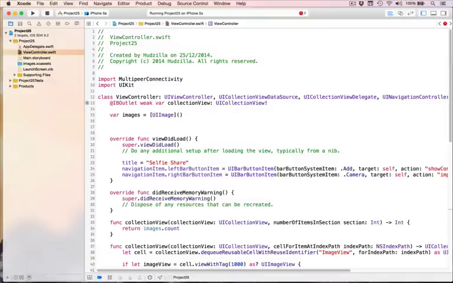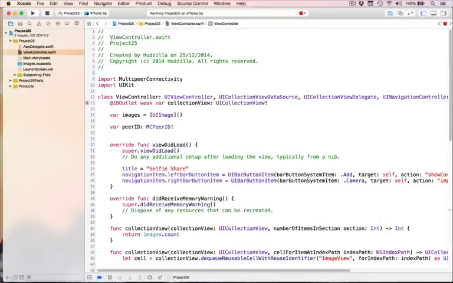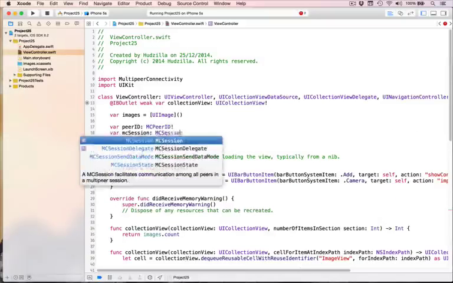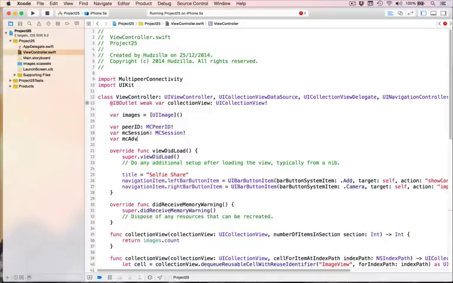So we need to create a property for our peer ID, a property for our session. That's the thing that you create once and it connects and stays connected the entire time, and then a property for our advertiser so we can see what's going on. First up, the peer ID. So we'll say var peerID is an MCPeerID, implicitly unwrapped. Then var mcSession is an MCSession, implicitly unwrapped, and var mcAdvertiserAssistant, like that, is an MCAdvertiserAssistant. Boom. So these three will store the key information we need to get going.